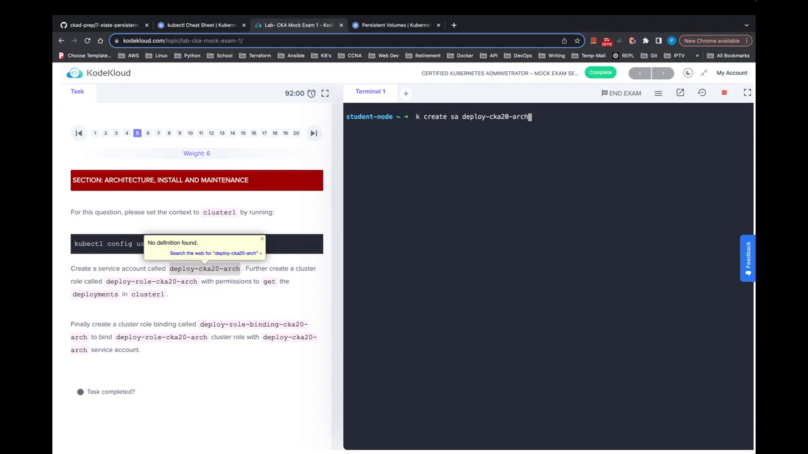I think it's just a theme. I don't think that's all you got to do. Further, create a cluster role. Call this with permissions to get the deployments in cluster 1.